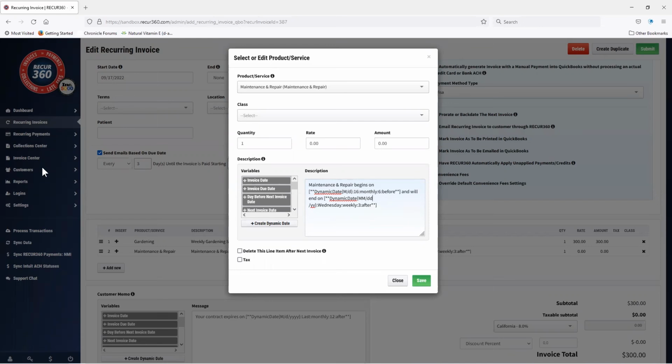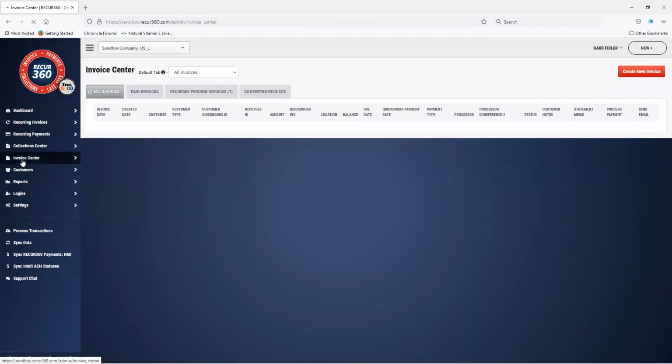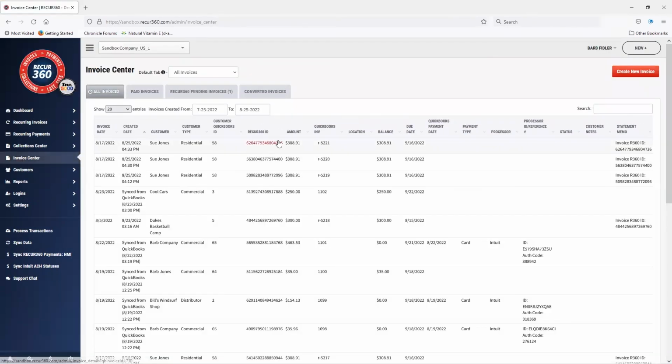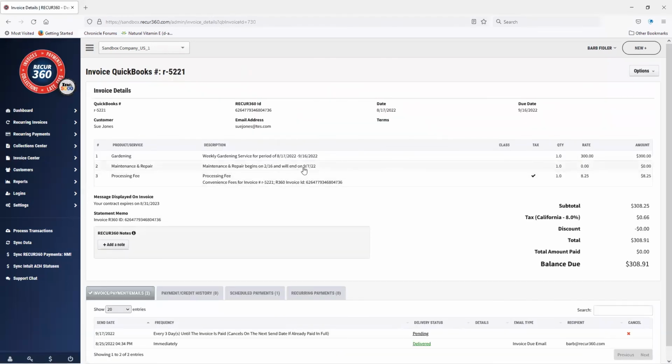And if I look at the results of that, now that my invoice has finished creating, and I go to the invoice center and I see my most recent invoice now, when I look at that, now it just shows no year on the first variable there. So it's still February 16th, but does not have a year displayed. And the end portion now says 9/7 of just a 2-digit year, 2022. So you can get very specific with how those dynamic date variables display to your customers.